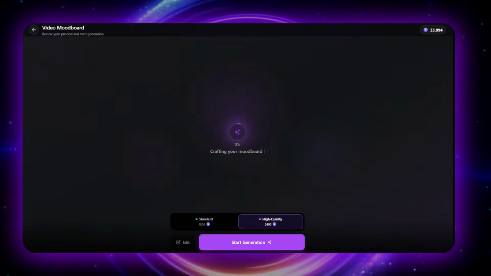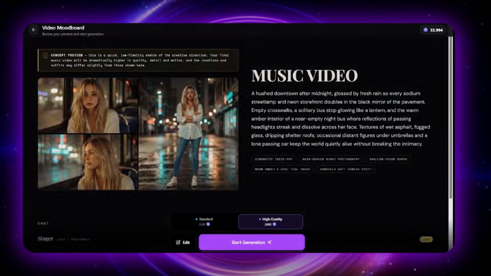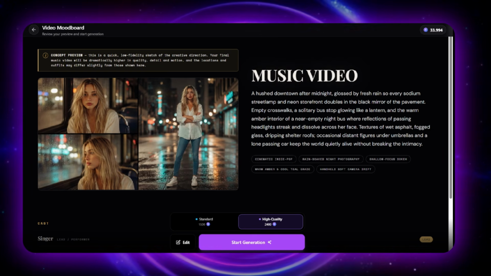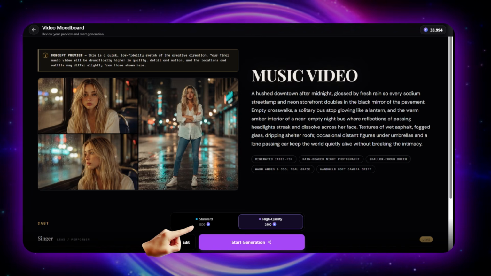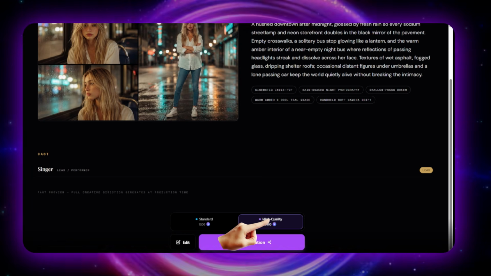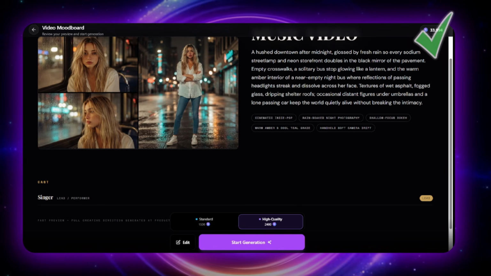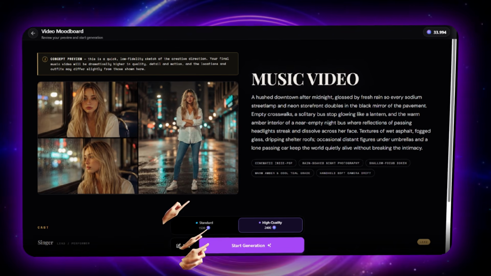On the next screen, One More Shot creates a mood board showing your character in different poses, the visual direction of the video, and the overall atmosphere. You can then choose between standard, which already delivers solid quality, or high quality, which gives the final result a noticeably more polished and cinematic finish. Check that everything looks right. Click Start Generation. And in this case, here's my result.